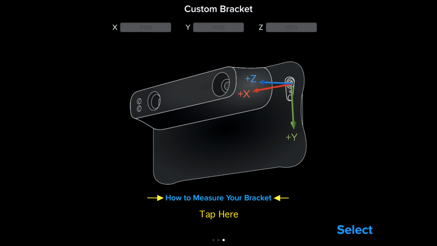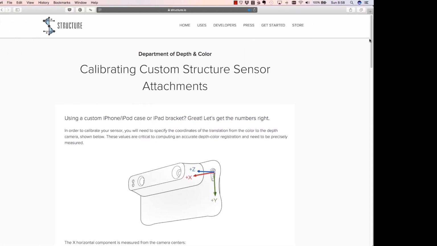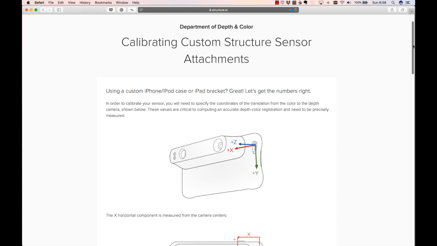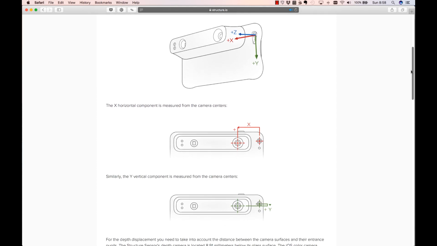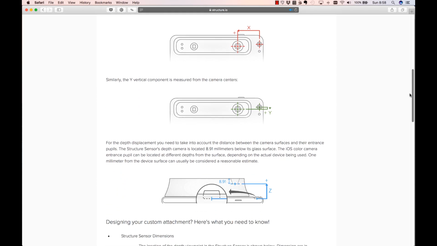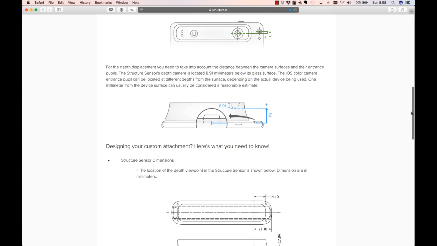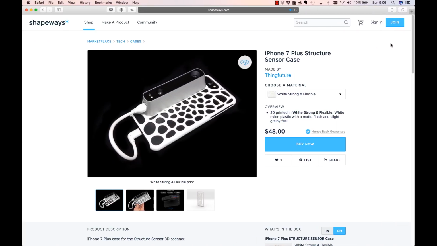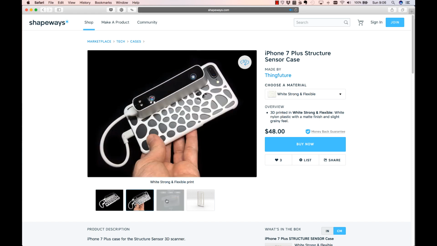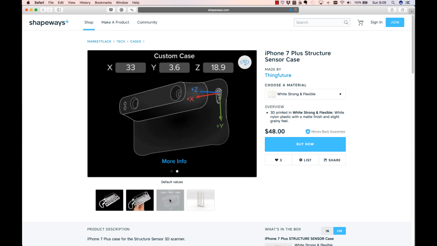This page on our website provides instructions on how to measure the position of the structure sensor to your iOS camera. If you purchased a case on Shapeways or Thingiverse, the creators will likely have the measurements posted on their store page. For example, I recently purchased this custom iPhone 7 Plus case on Shapeways, and the seller already had the measurements as one of the product images.